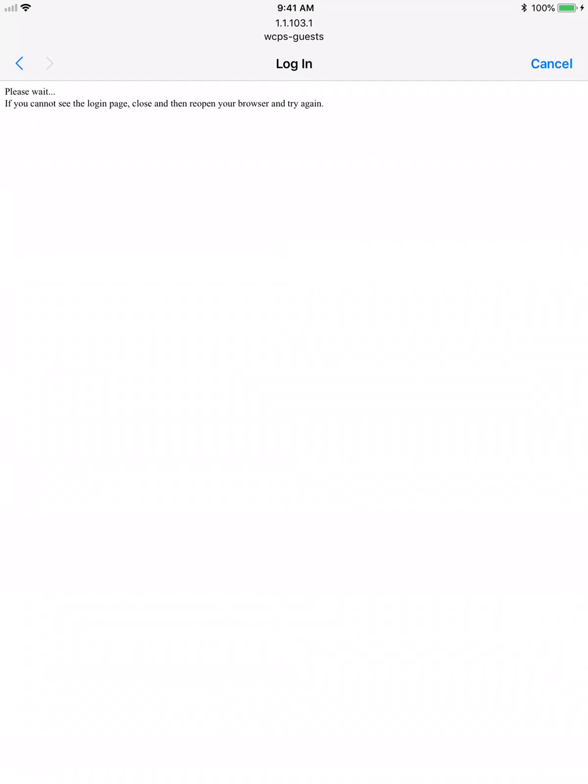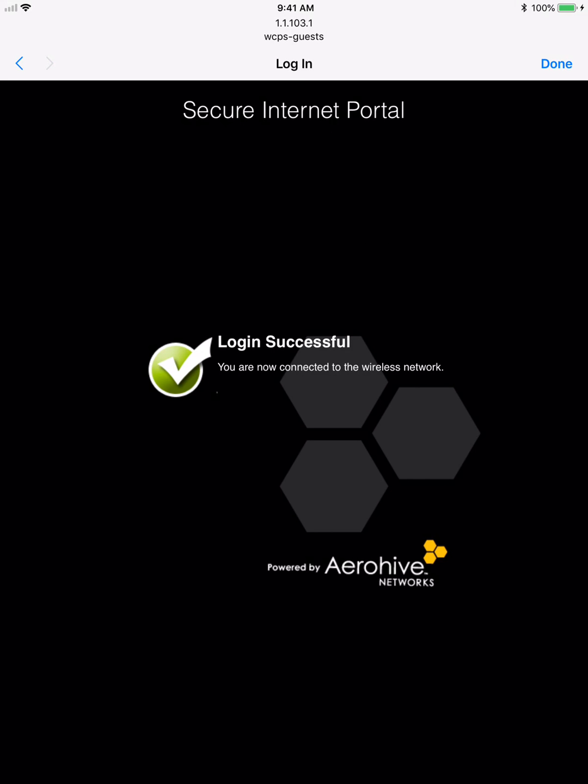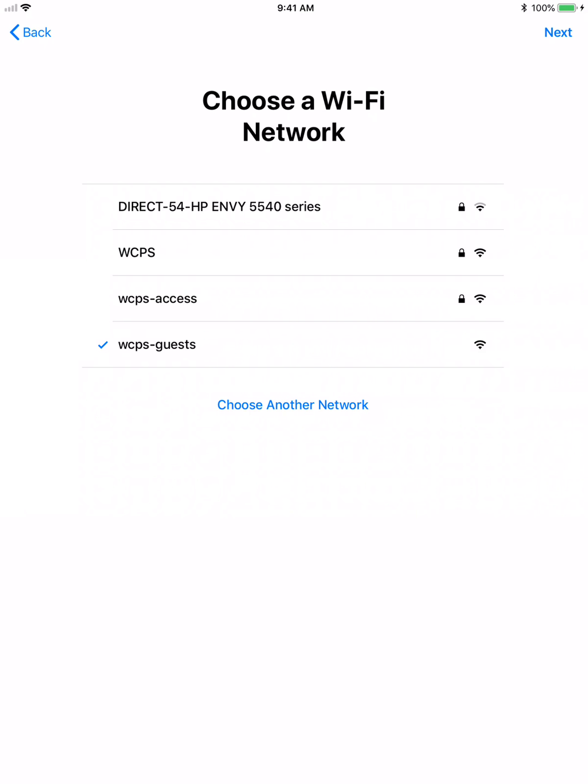At that point, it's going to ask you to accept the acceptable use policy. This is everything that students have gone through in their student handbook, basically saying that they're going to use the device responsibly and for educational purposes. You click accept. It'll say login successful and then select done. Now that we're on the guest network, we're going to click next.